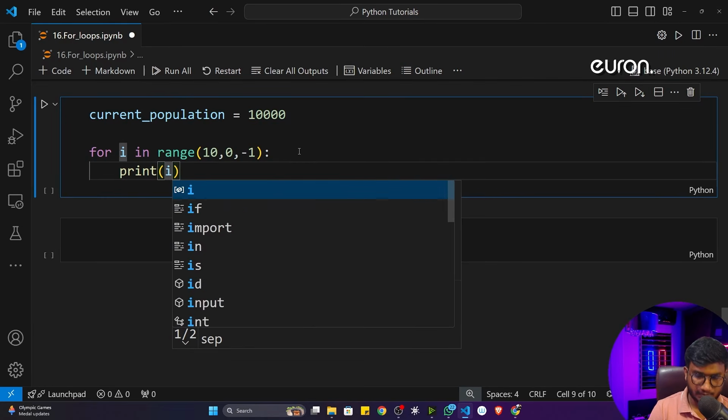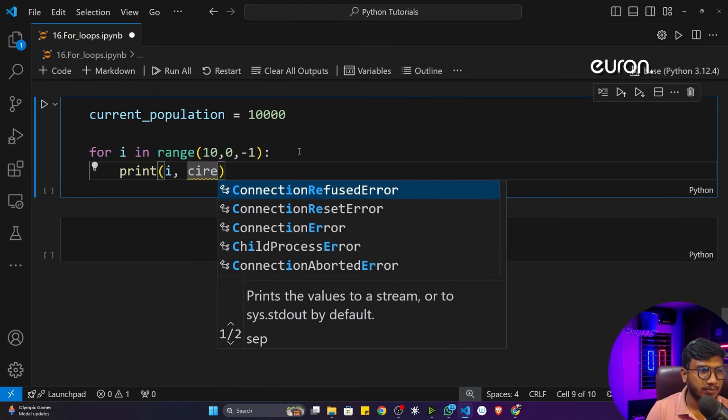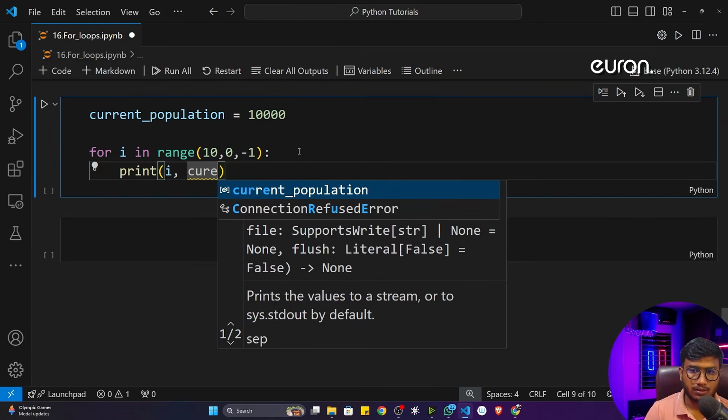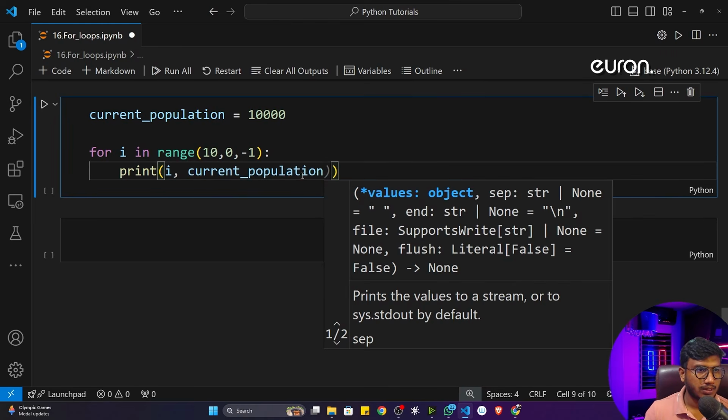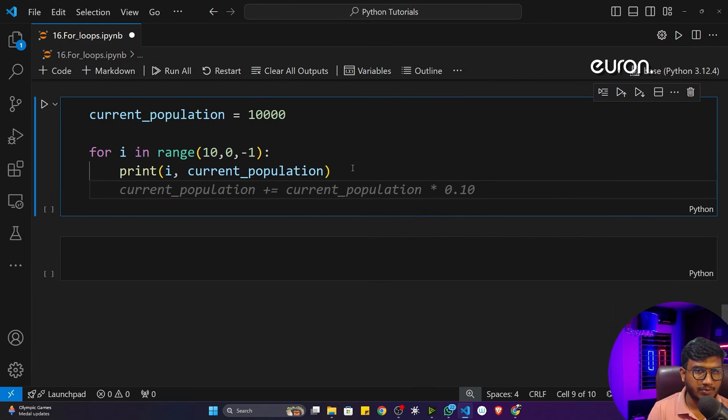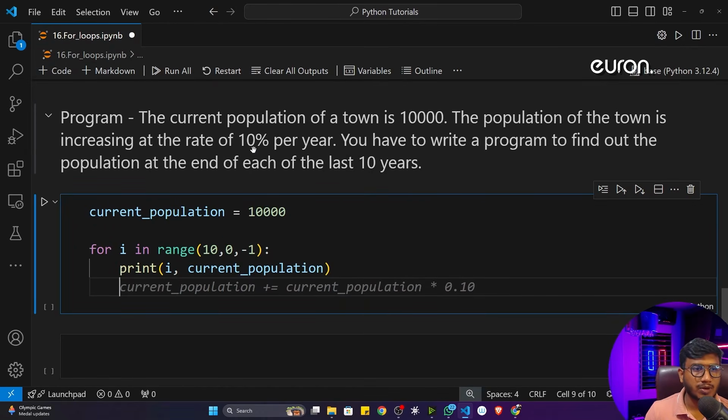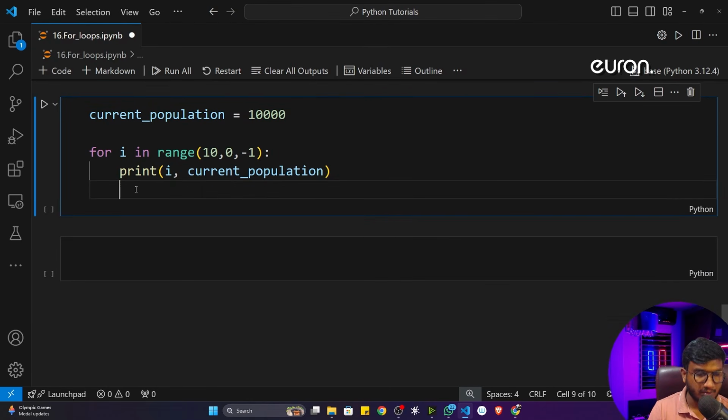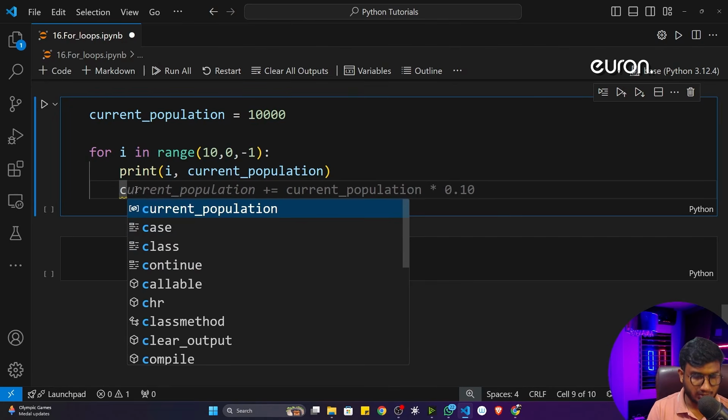So I'll print the I, then I'll print my current population. Then I will update this particular current population. I'll check what was the population. You can see 10% increasing rate. So I'll just try to calculate the current population in that particular year. So I'll just write current population.